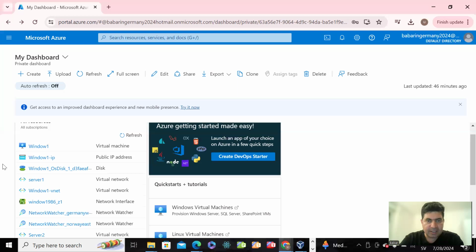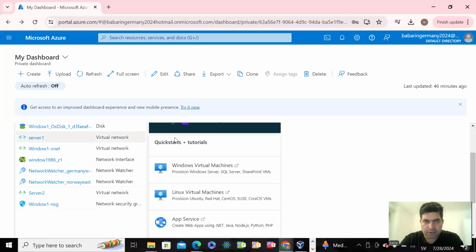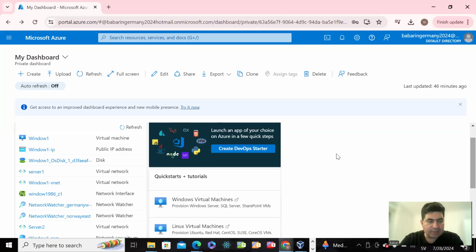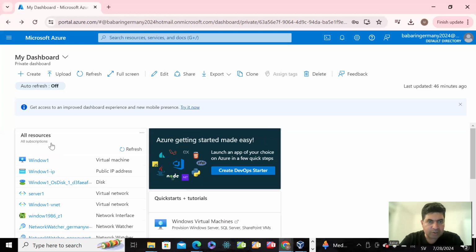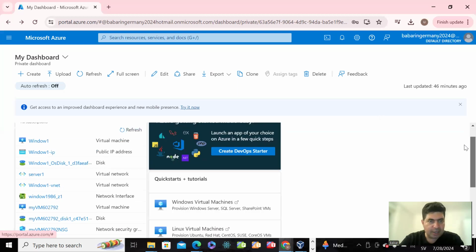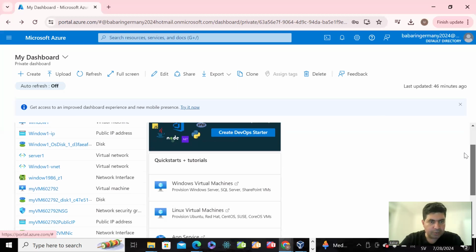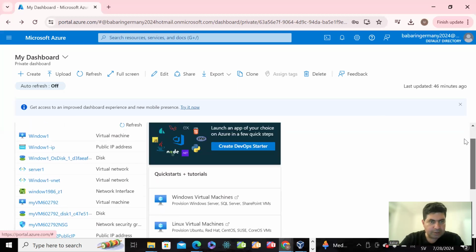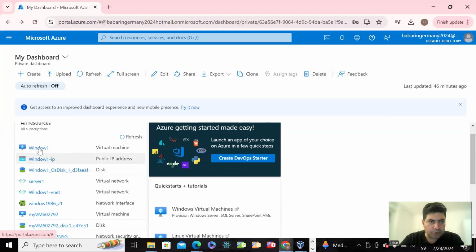In My Dashboard, I can see everything. I can see this is a Windows virtual machine. This is a Linux virtual machine. This is all tutorials, and this is all resources and all subscription mentioned here. So I'm going to click on refresh. When I click on the refresh, and then what I'm going to do, I just click on the virtual machine.